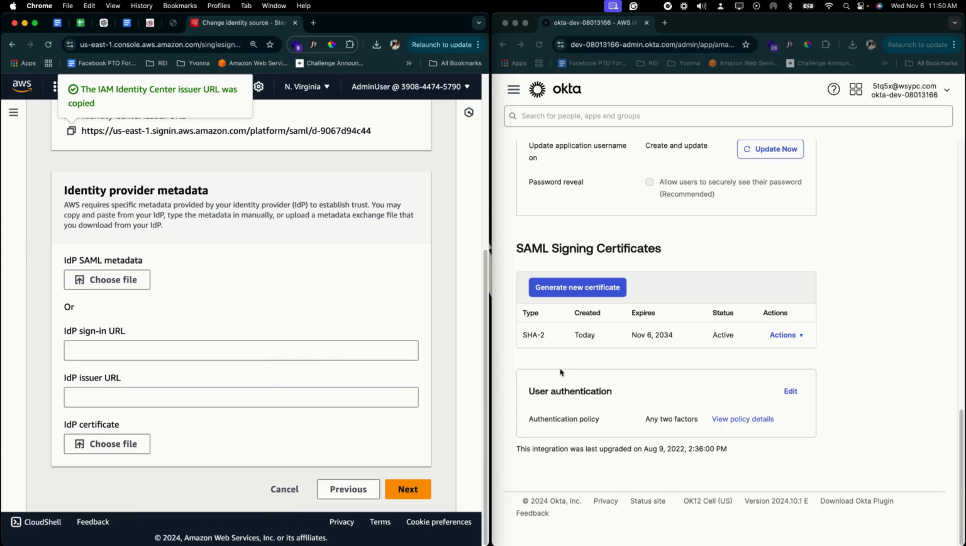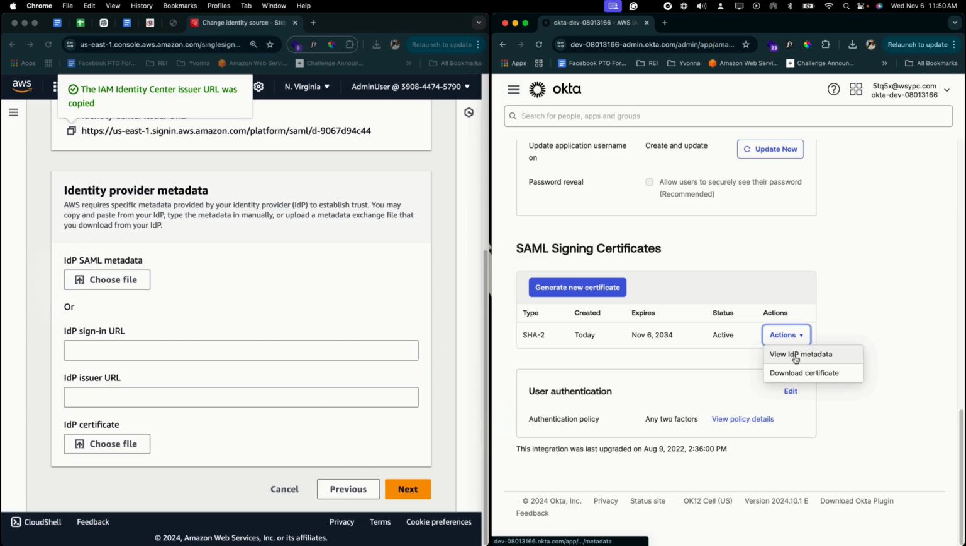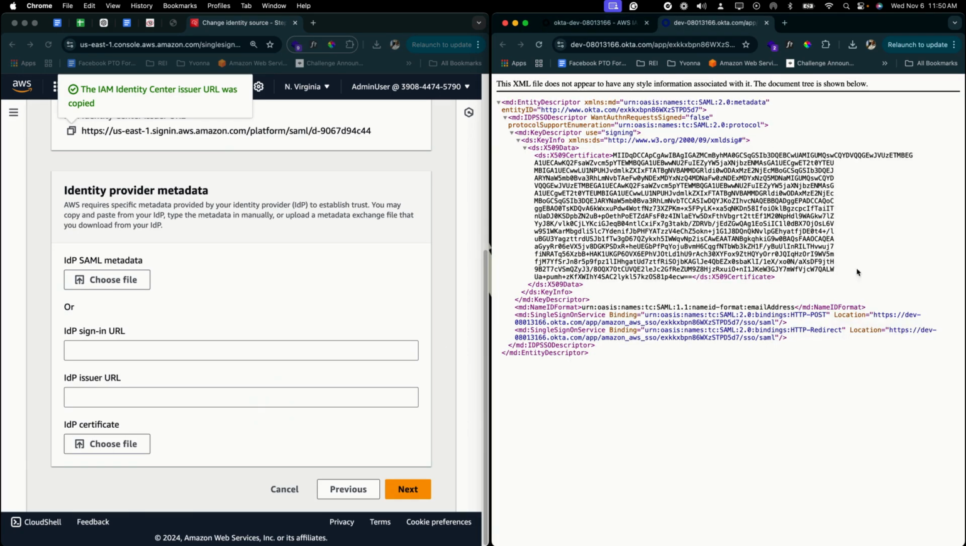How do we find that information? Well, if we go to actions, we can view the IdP metadata. So let's select that. And here is our metadata XML file.